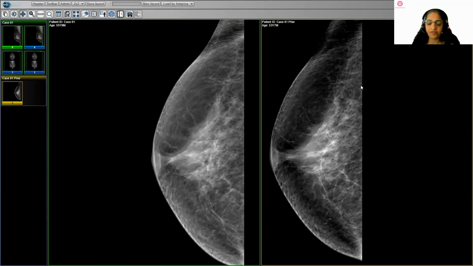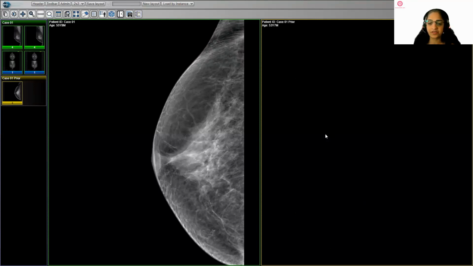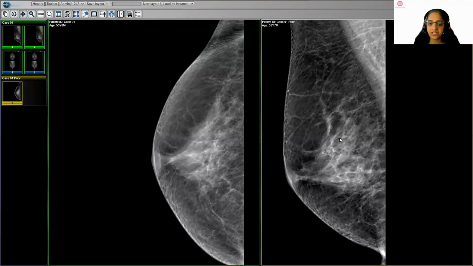Another way to know which is the prior and which is current is that the current study which we are reporting is lined, that box is lined by green here, while the prior is lined by a yellow color box. Okay, so that is also one of the ways you can compare that the box which is lined by yellow is a prior study. Okay, so now I have right CC from now, right CC from previous. Next, I'm going to go to the next button and see if I can see the MLO view.